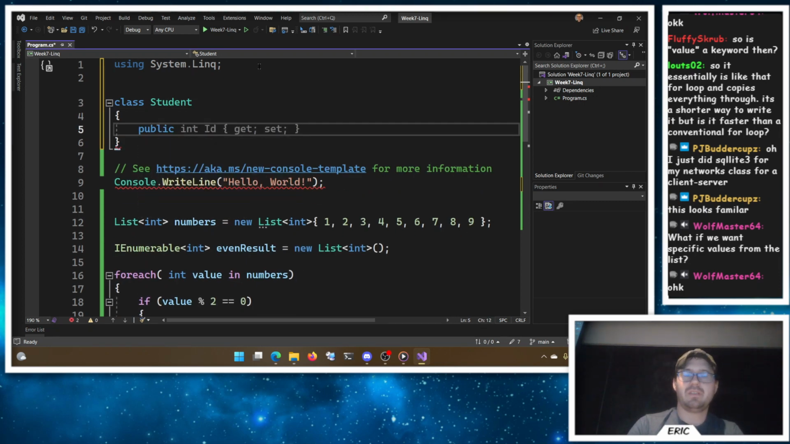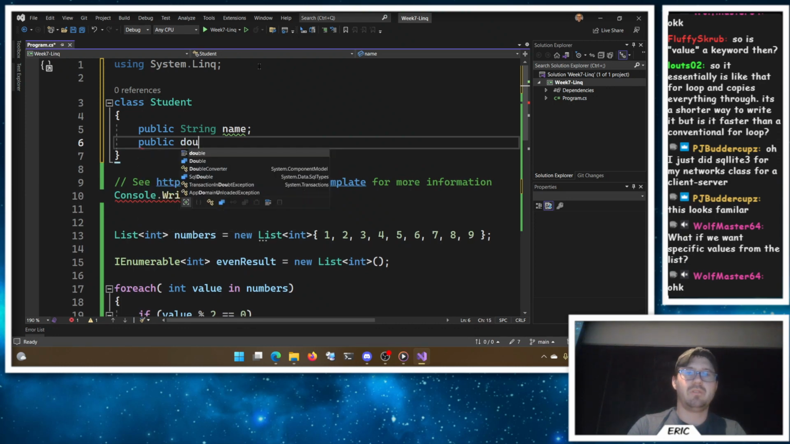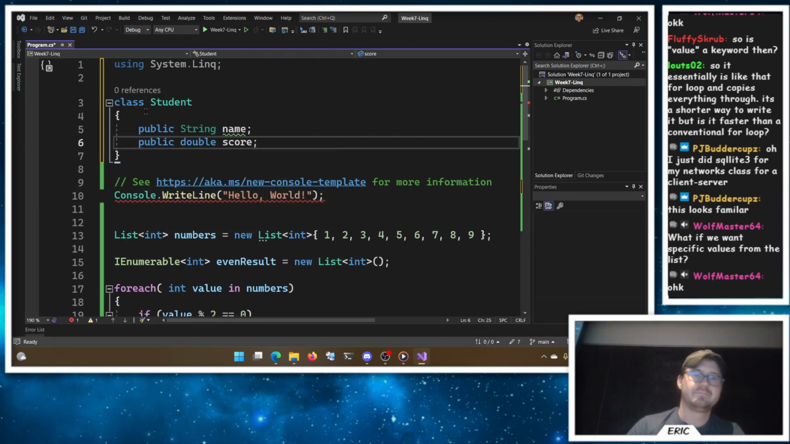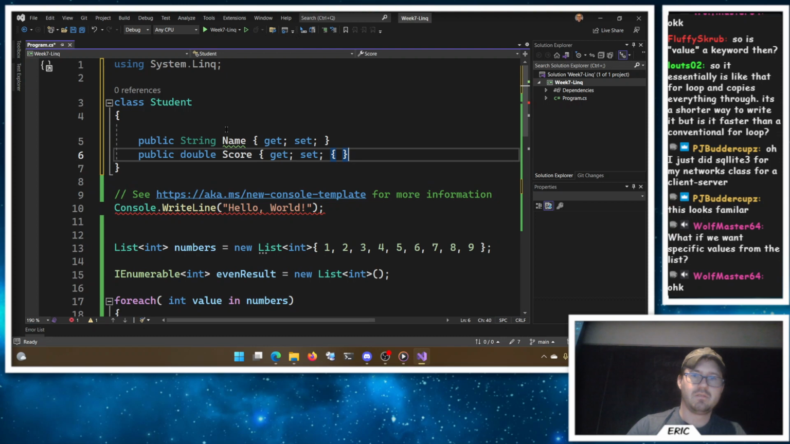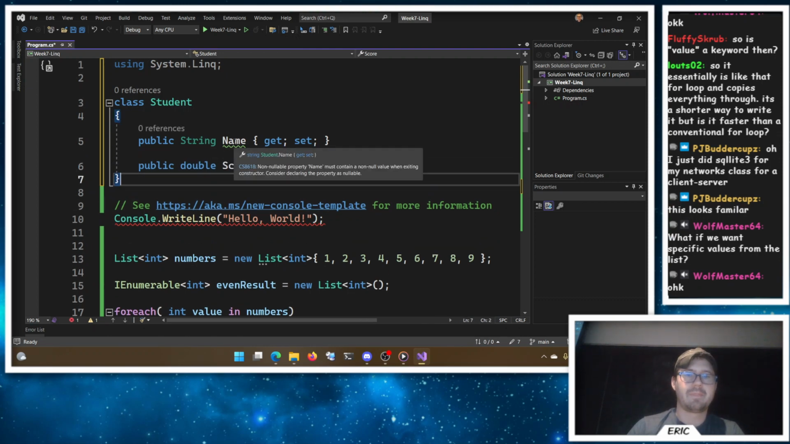So I'll just have a public string for name, and how about a public double for score? We'll just make these gets and sets. Doesn't need to be anything super interesting. Just get and set, get and set. Closing curly brace.